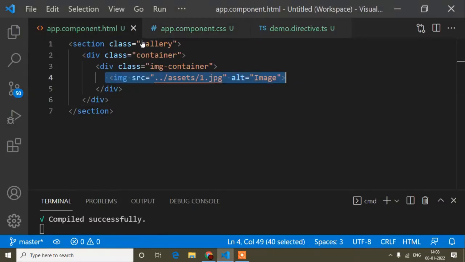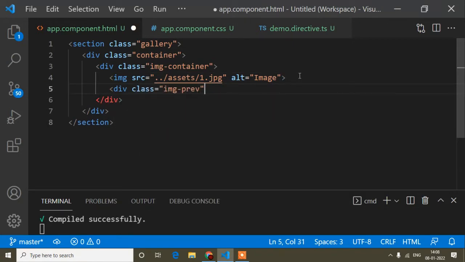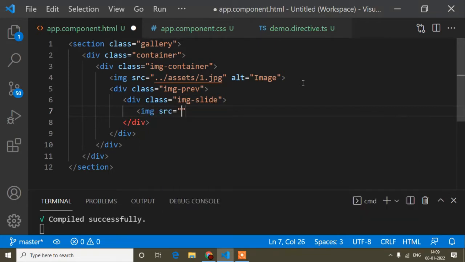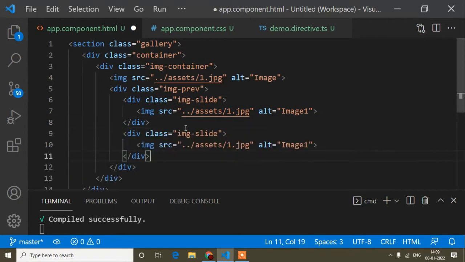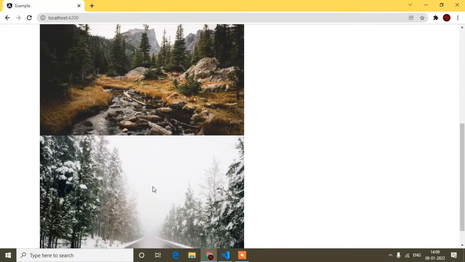Now guys, in this HTML, just below this image tag, I will write a div with class image-preview. And now I will write a div with class image-slide, and here I will put some images. I stored them in the assets folder, so 1, and for the alt tag I will write image 1. By the way, the alt tag name you can write as per your choice. I will copy this one and paste, and now I will change the image name to 2, and write image 2 because this is the second image. Now I will save and check the browser. You can see it's showing like this.